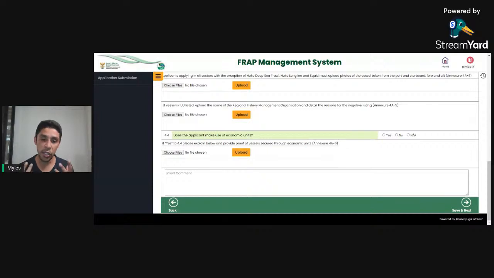And why is this economic unit so important throughout this application? Remember, if you had 15 years of rights, you had to show the department what you've done with those rights. If you had, for example, hake deep sea trawl rights for 15 years, the department is going to say, right, I gave you quota for 15 years. What have you done with those 15 years? You have to have added value in the fishing industry. And what does that mean?